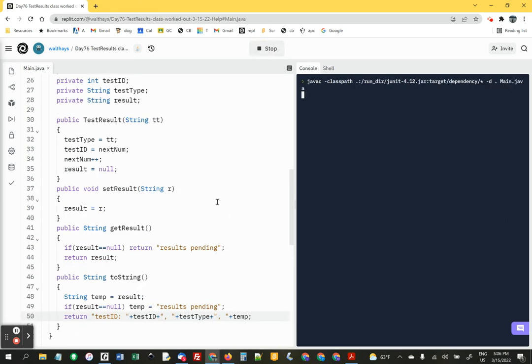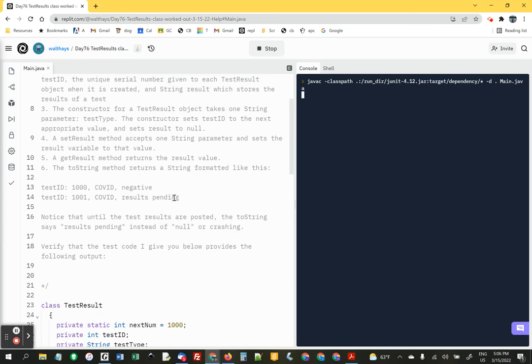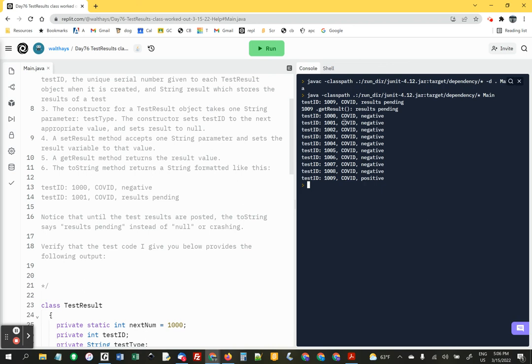I mean, we'll see, and then we should get. Oh, I don't have the output showing here, but it'll be there before you get to it. And yeah, we're all negative. We got results pending, but I did set one of the tests to positive, and there we go. And all the numbers look great.